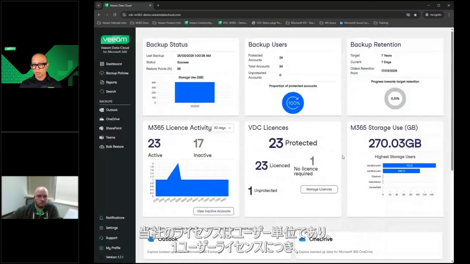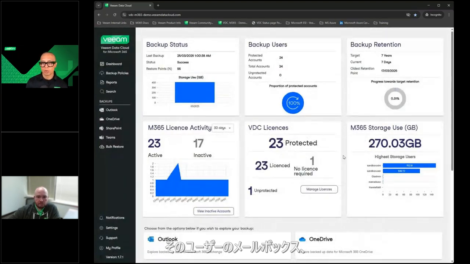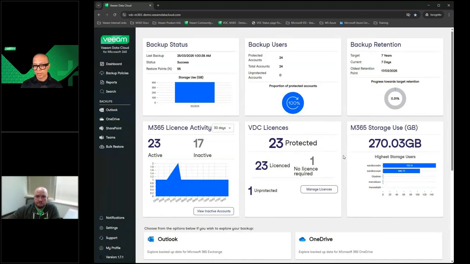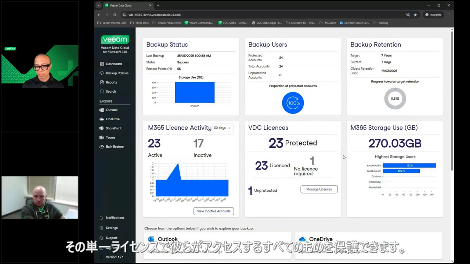So we do license per user, and what that license includes for every user you license is mailbox protection, OneDrive protection, and then protection of any SharePoint and Teams that they have access to. So if you have 50 users, for example, in your environment, and you protect all 50, you can protect everything they access with that single license.